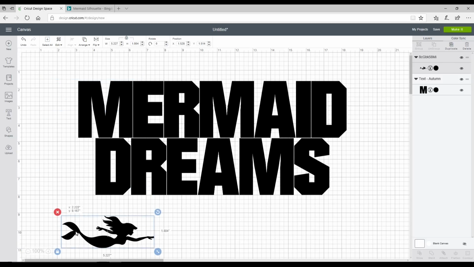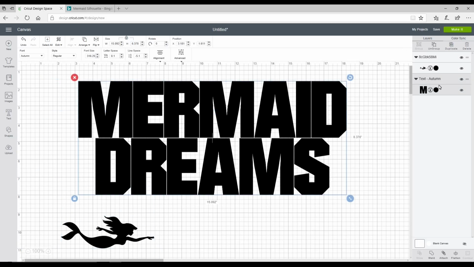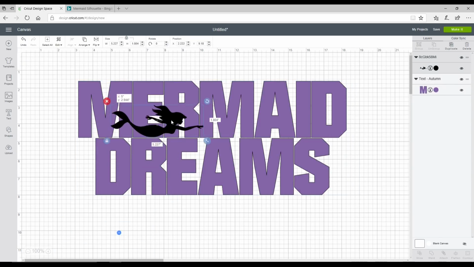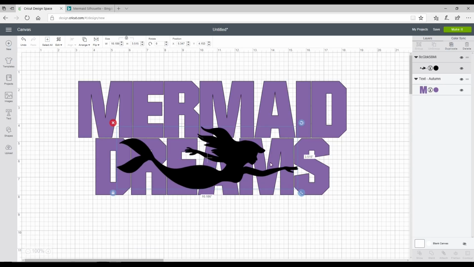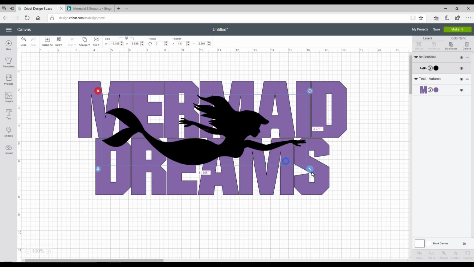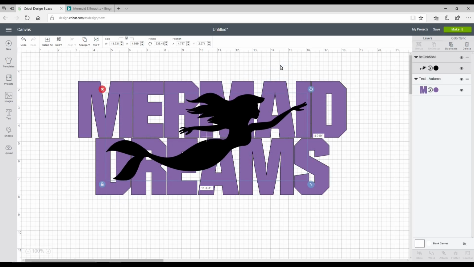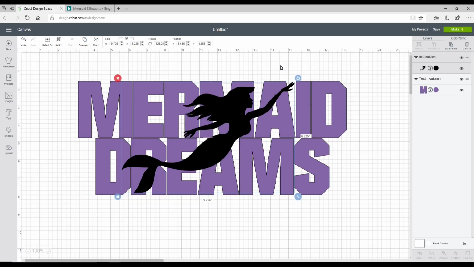I'm just going to bring her down here, and I'm going to change the color on my text. Now I'm going to get my mermaid and play with her to get her exactly where I want her in terms of placement on top of the text. I've now placed my mermaid exactly where I want her, and you'll see that she's covering a fair amount of our lettering, but we don't need to worry about that because that's all going to change in a second. You do need to make sure that your image is on top of your text.